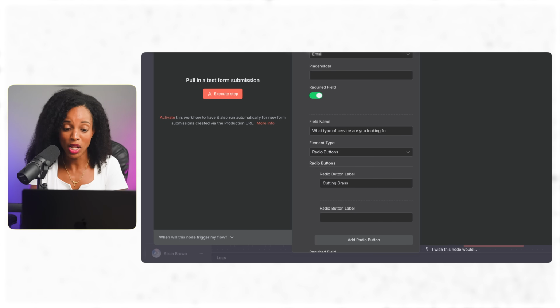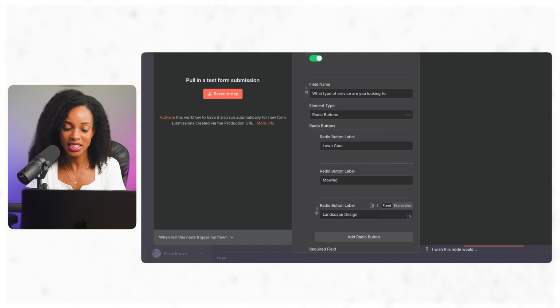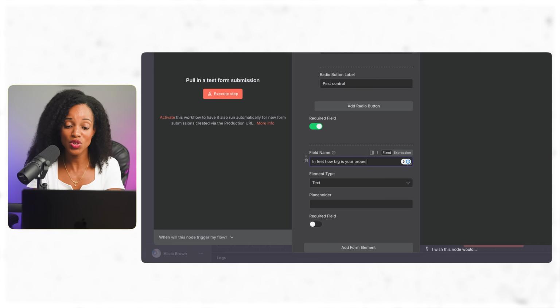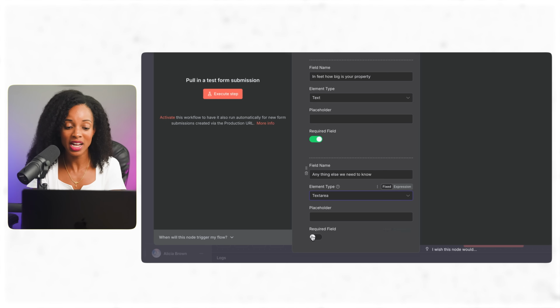Let's add another form element for the type of service. For this, let's use a radio button so that they can select from some pre-made options. So for the radio button label options, this is going to be what they're going to see as the options for their services. So we're going to type in lawn care, mowing, landscape design, and pest control. For landscape design, we'll need to do something custom with our AI agent later. Let's add a field for the property size using square feet. And lastly, we're going to add another text box for additional information.